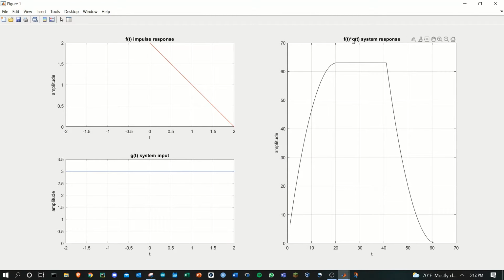However, our f of t times g of t, the convolution for the system response, should give you a couple warning signs here. The shape looks good, but what's happening to the amplitude? We're going all the way up to, what, 63-ish here? That seems a bit high. And our t, you're right, something's not looking right here.